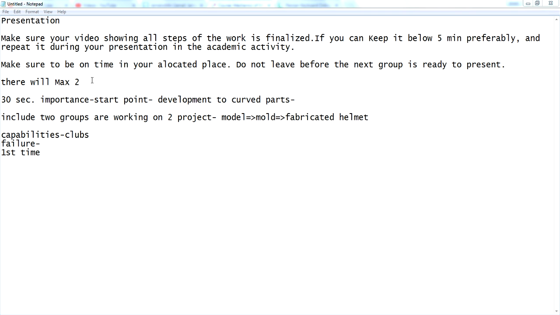But after that 30 seconds to 1 minute is done, if the person is staying there, you can talk about these things. I think generally this can be a successful presentation in the academic activity if you follow these points. Thank you.